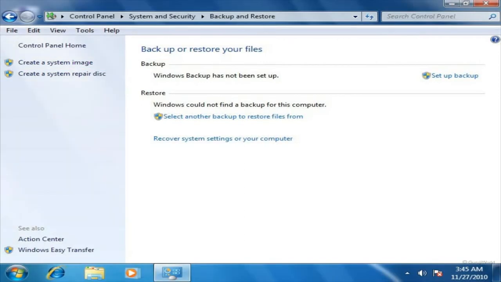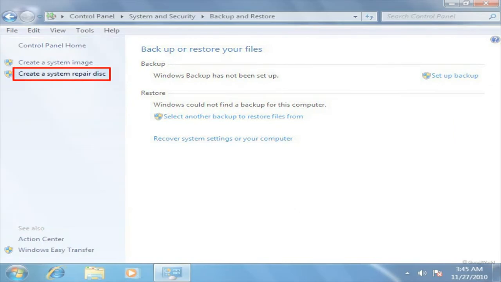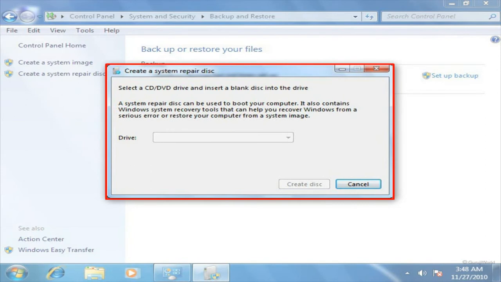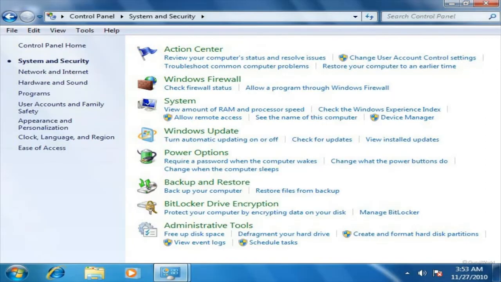From within the Backup and Restore tool, using the Create a System Repair Disc link, a bootable CD or DVD is created, which contains the Windows System Recovery tools. We are back on the System and Security page.